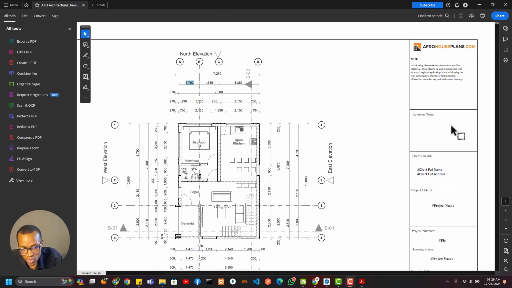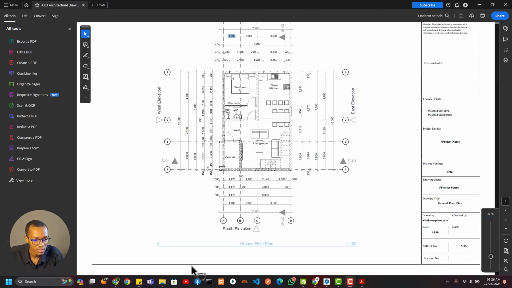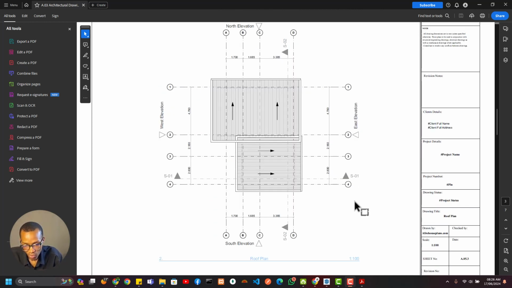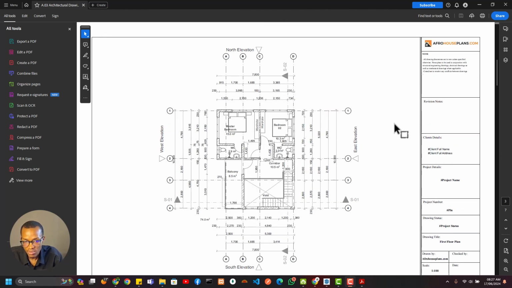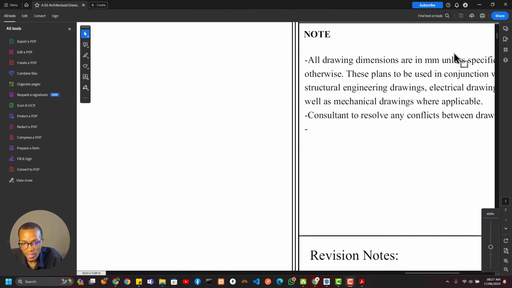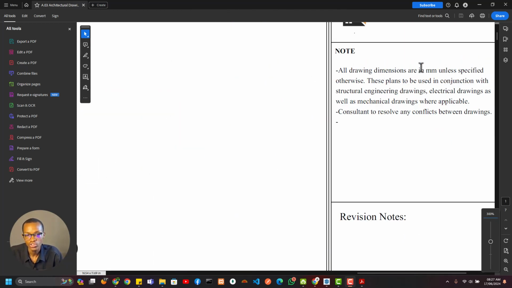Usually you would see somewhere it is written that all dimensions are in a particular unit or whatnot. It's not really written here. I think maybe because it's a free plan or something. But all drawings are, oh, okay, there it is. Very important. All drawing dimensions are in millimeters unless specified otherwise. So these plans are to be used in conjunction with structural drawings, and so on.